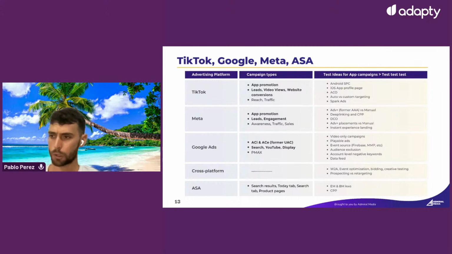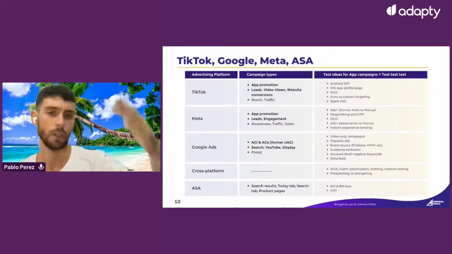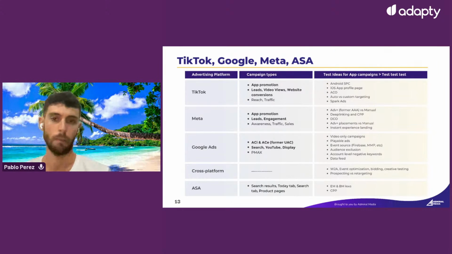On Google Ads, we also have these app campaigns, which are the former UAC campaigns, which were transformed into app campaigns for installs and app campaigns for engagements. Then we also have the usual campaigns for web conversions, like search, YouTube, or display, and then PMAX as well.